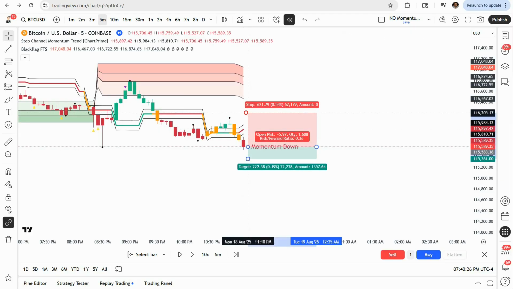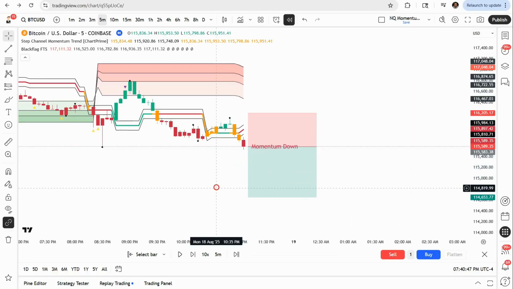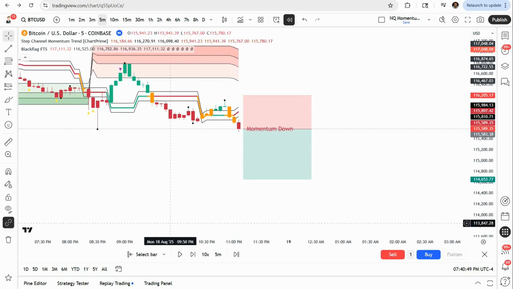I'm going to put our stop just right above this pivot area, or possibly above the channel created by the step channel momentum indicator. It's kind of up to you where you put it. You can also put it right above the orange candle that formed the pullback. And then we're going to target a 1 to 1.5 risk to reward, just like so. Let's go ahead and play this forward and see how it plays out.